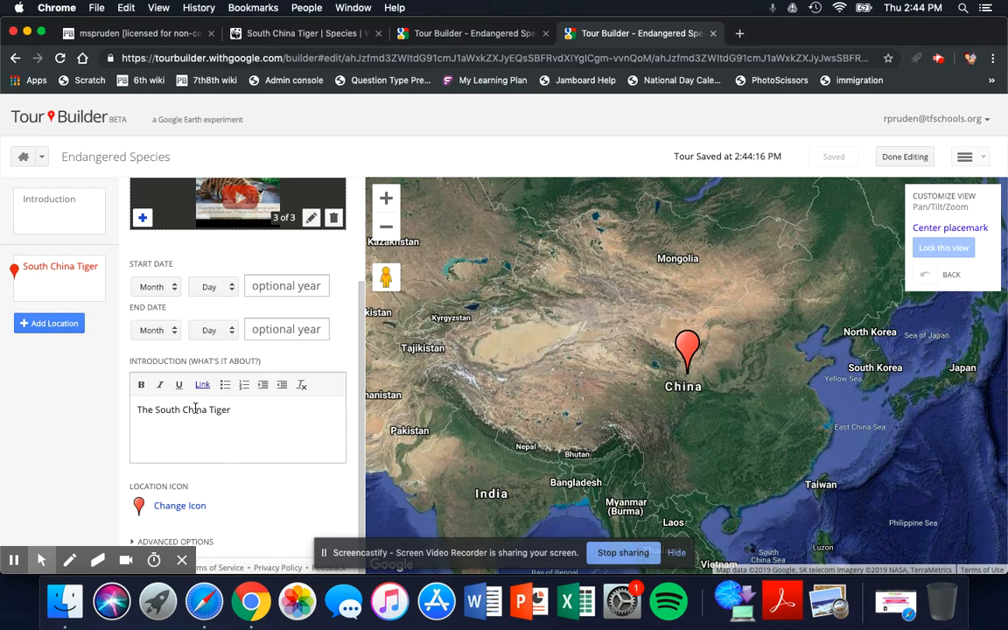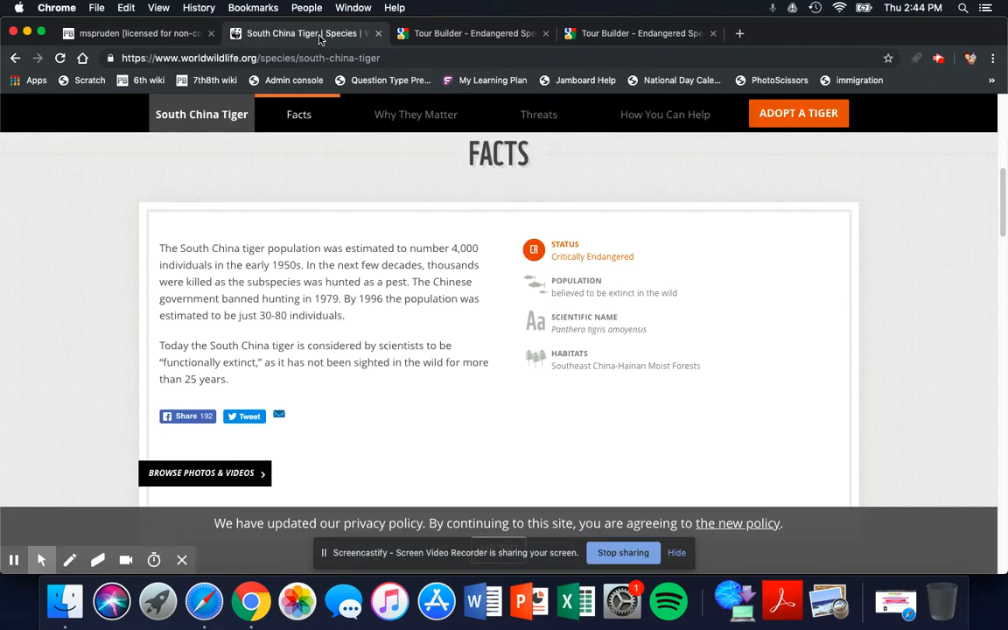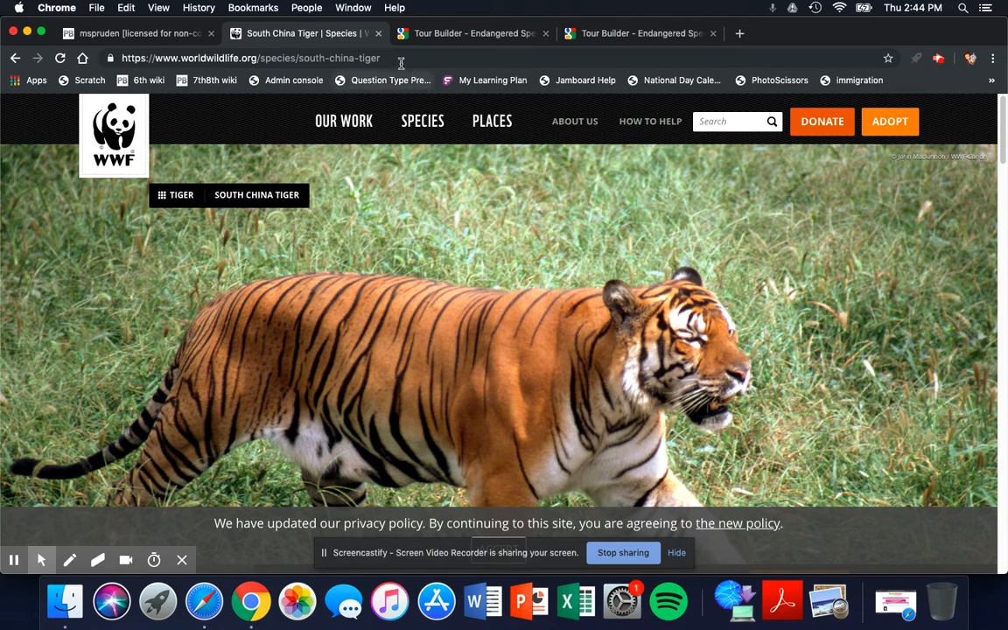So I'm going to hyperlink the name South China tiger to the website, either WWF or the Animal Planet website where I got most of my information from. And if I want to learn more about the tiger, I can click on that link and it will take me to the website with more information about the tiger. So when I go to that website about my animal, I'm going to copy the web address up top. That's the www. So I'm going to copy that.